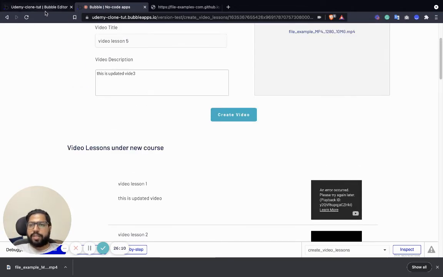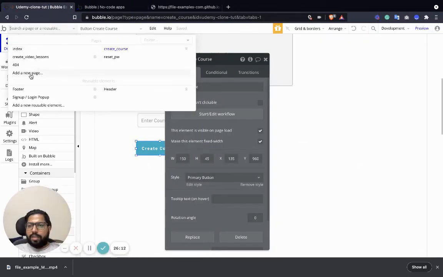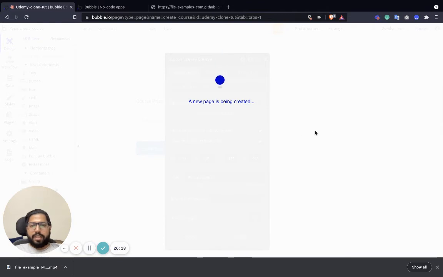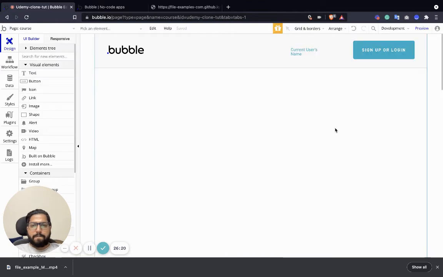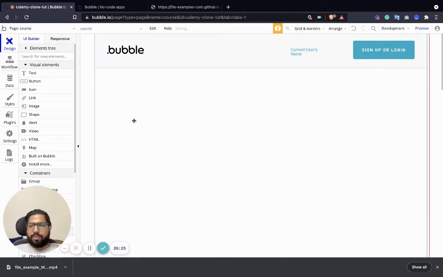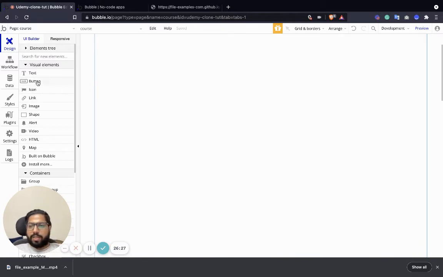So for that, let's go back. Have another page as course. It's going to be a replica of index again. We're just going to remove that button. Alright. So in this case, now we have almost everything in place.